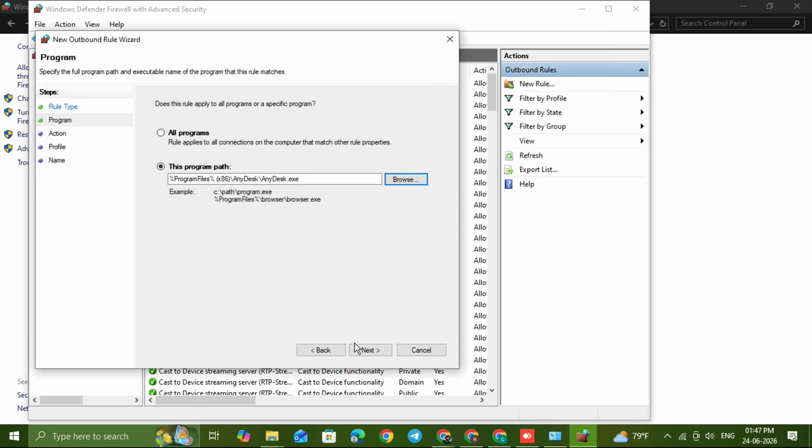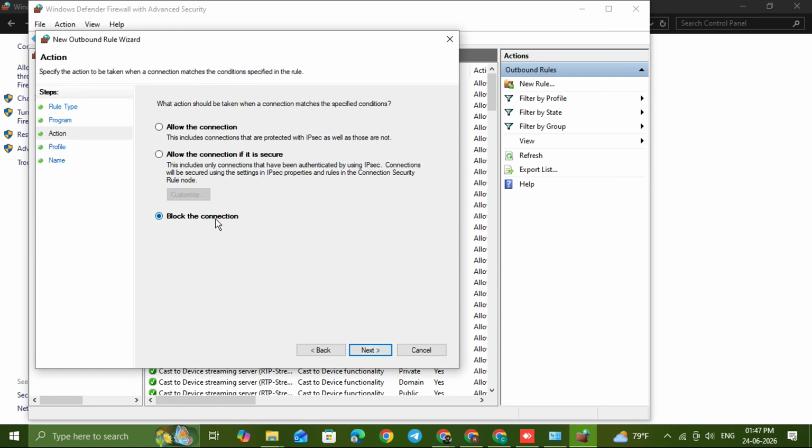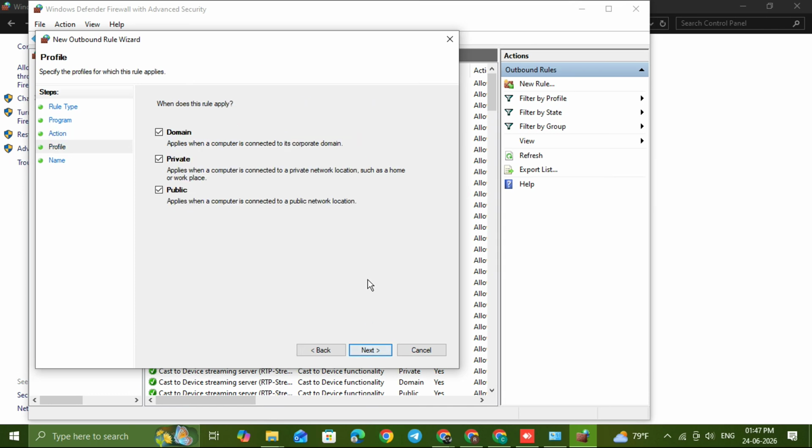On the next screen, choose Block the connection. This is the setting that tells Windows Firewall to stop AnyDesk from communicating through the network. After that, you'll be asked which profiles the rule should apply to. Make sure all three are selected: Domain, Private, and Public. This ensures the block works no matter what kind of network your PC is connected to.